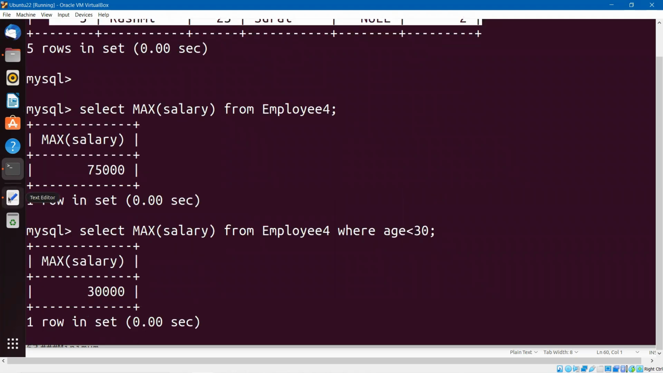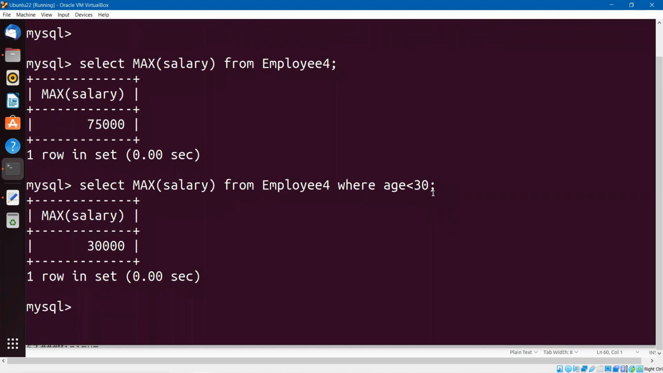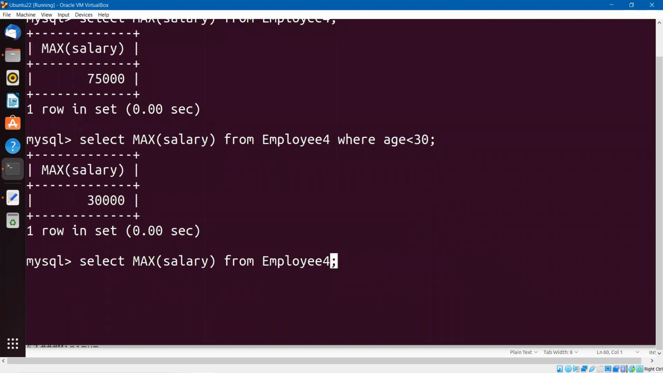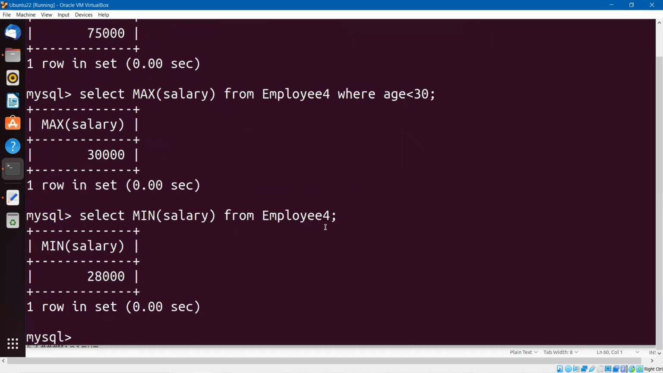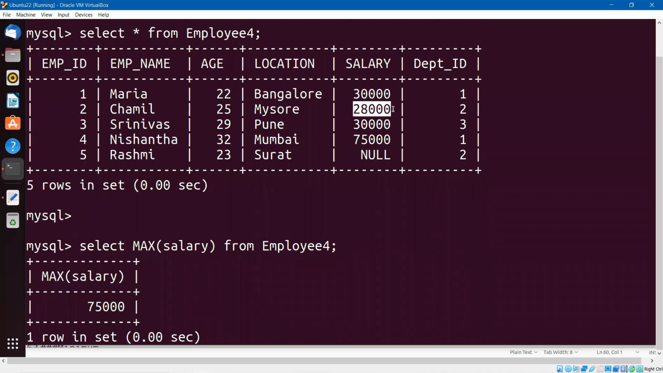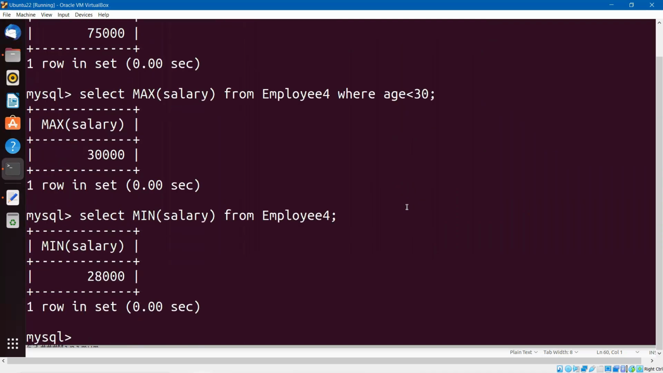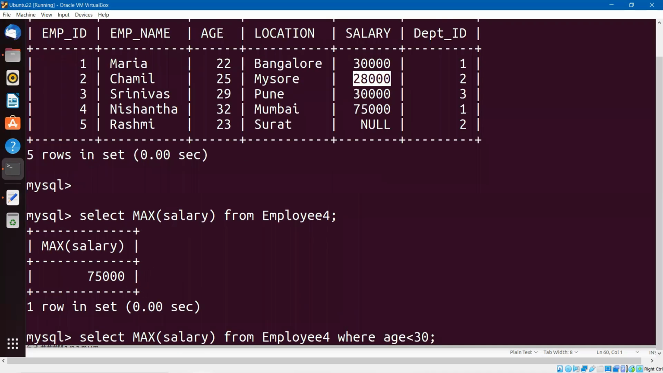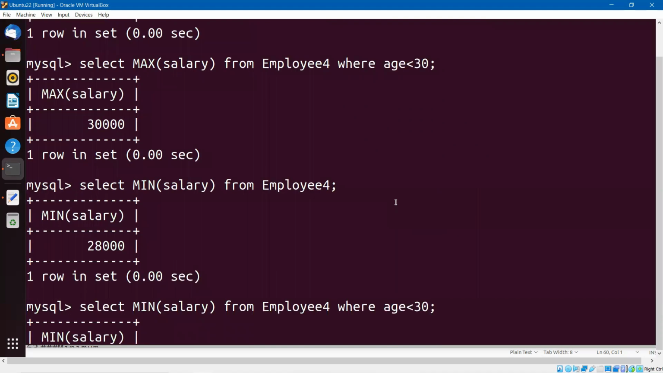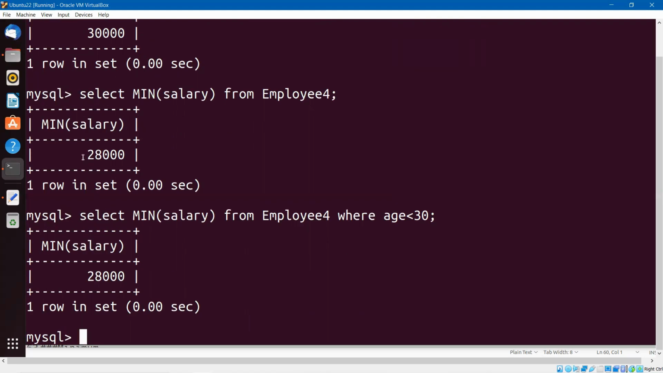Let us see how the minimum works. What we will do is just repurpose this. Instead of max, I will say min. We'll get the minimum value from the salary column. Here it happens to be 28,000. We can also use the minimum along with a condition. I will say min salary where age is less than 30. That happens to be 28,000, because we are saying where age is less than 30. Min salary for the whole table is the same. Min salary with the condition where age is less than 30 is also the same.